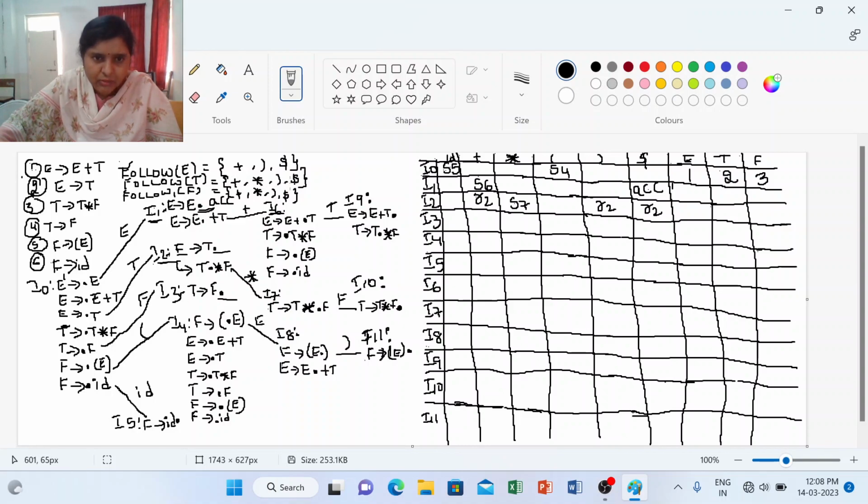Plus, star, closing bracket and dollar. Now, what is the production rule number? T derives F. This is rule 4. So for those symbols, you have to write R4, R4, R4 like that. So for plus R4, star R4 and closing bracket R4, dollar R4. Okay, this is how you have to write.